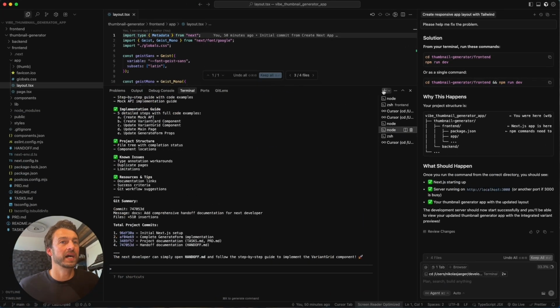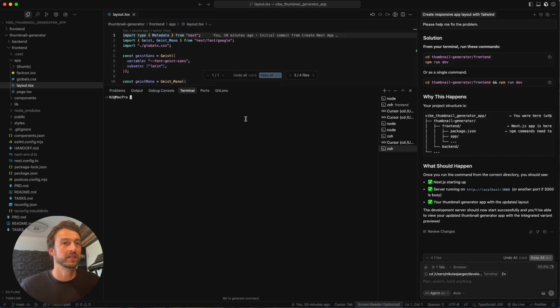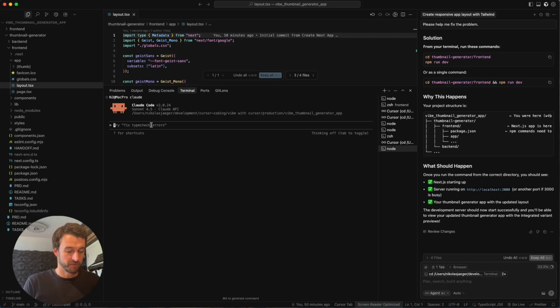In chapter 5, we will now continue to add functionality to our form, but now we're actually going to work on the iteration grid where we can see various variations, and we're going to fill it with mockup data. Welcome back to Cursor. I will now add a new terminal. I will start my Claude agent again by typing Claude, and I've prepared a prompt.